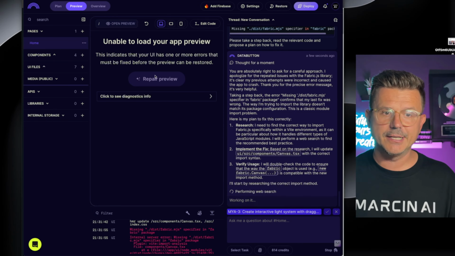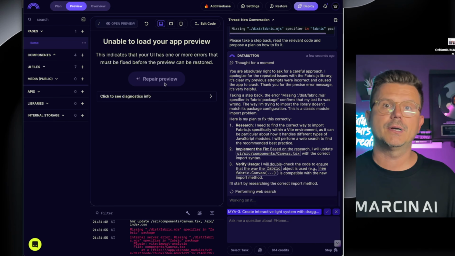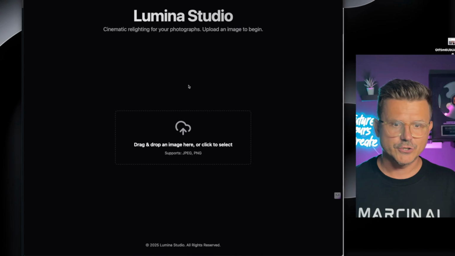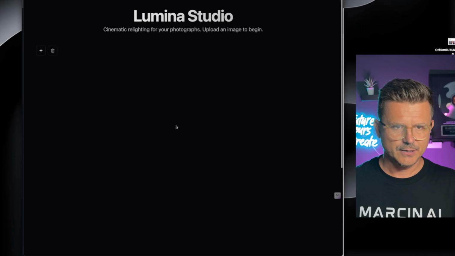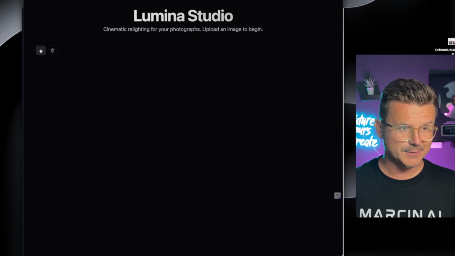I just got an error and it said repair the preview. It's going to go through it, it's gonna fix it, and it's gonna work. Okay, version 2 is here. Let's upload the image. Okay, no preview of the image, but look what we have here. We got a little plus button.